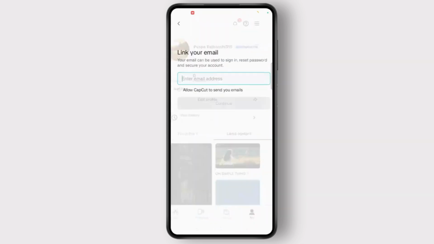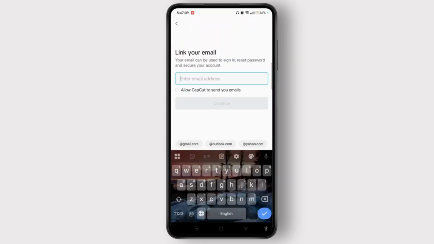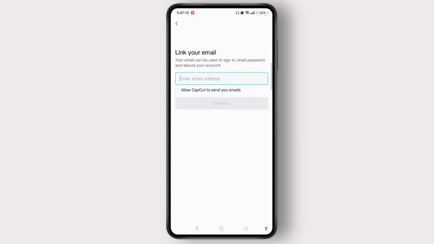You can even tap on the link your email icon and enter the email address in order to make your account more secure. Tap the continue button and your account will be successfully logged out.